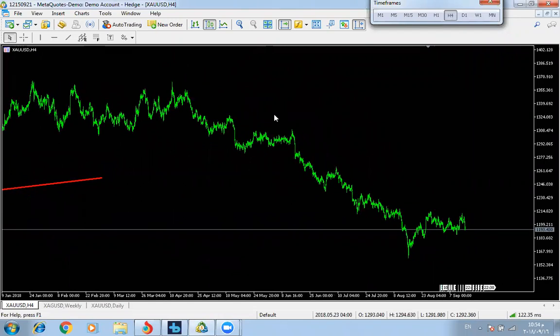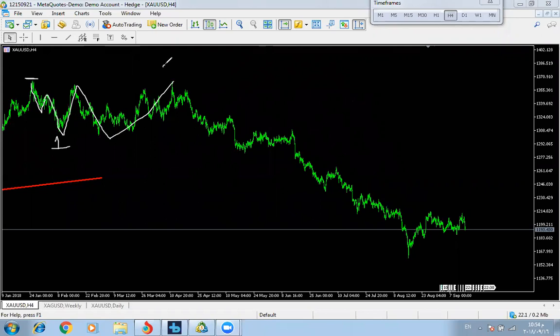As we see from the chart, the price is impulsing to the downside in the form of ABC. So we count waves starting from this top as an ABC. The first leg is ABC, which is wave 1. The second leg is ABC, which is wave 2.